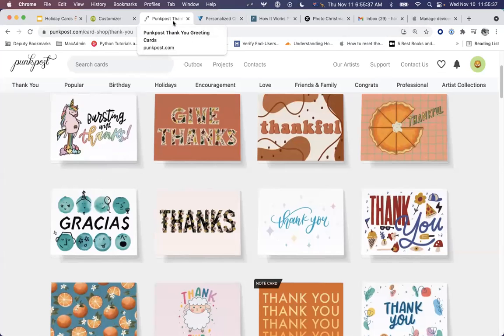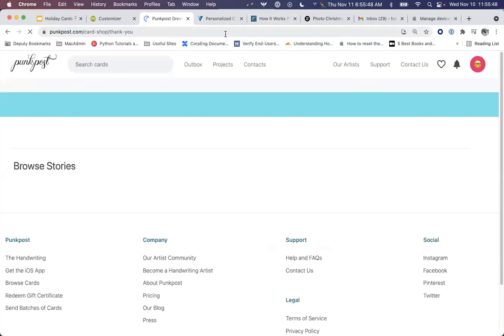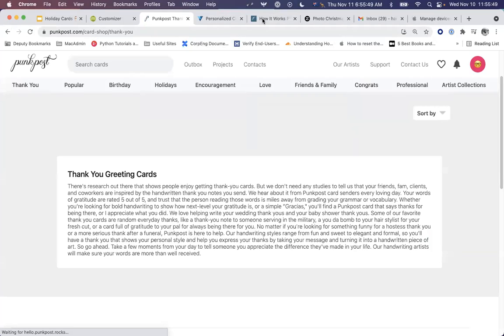The other option to this is the Felt app, very much the same. Why is my computer being weird? Just a second. There we go.